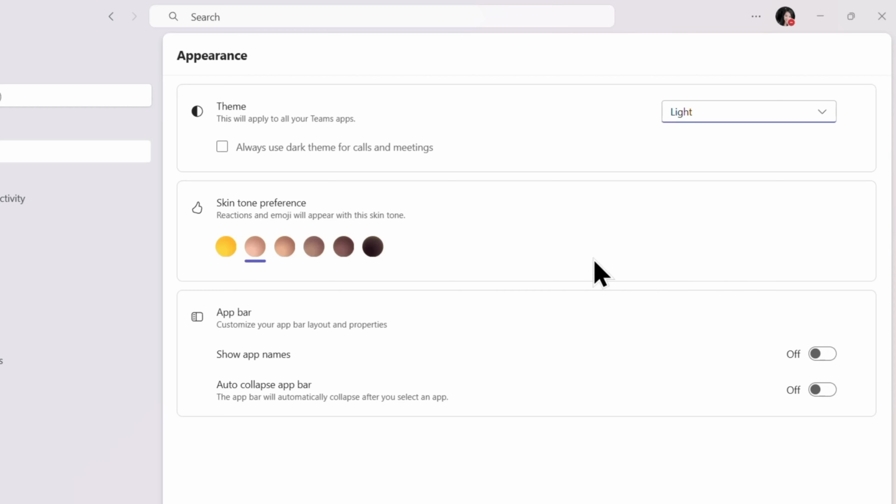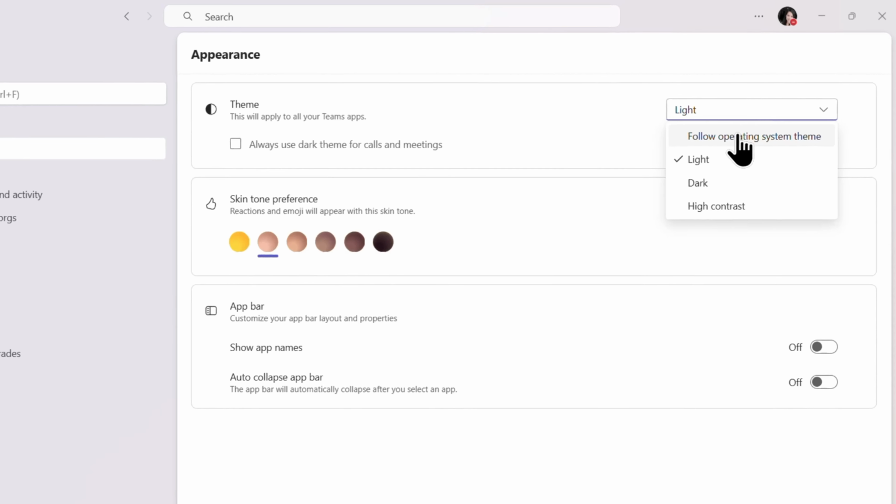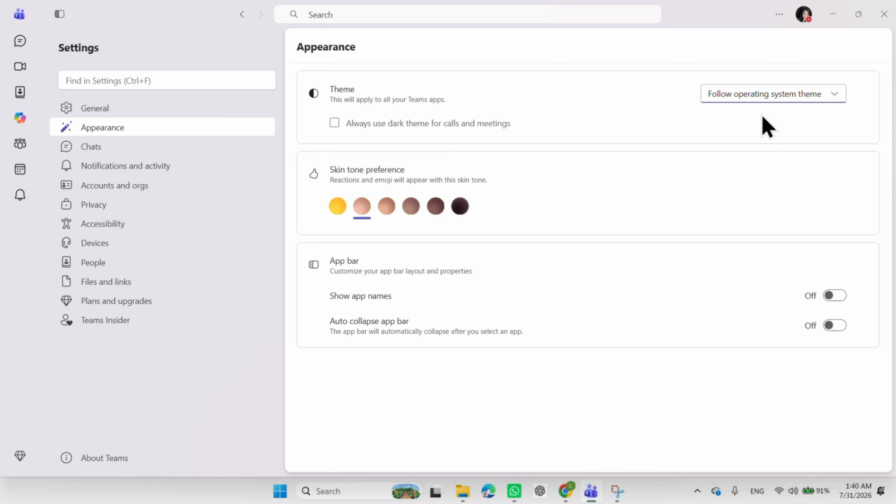So, if you switch your computer or phone between light and dark mode automatically, you can choose follow operating system theme, or system default on mobile. So, Teams will automatically match your device's appearance.